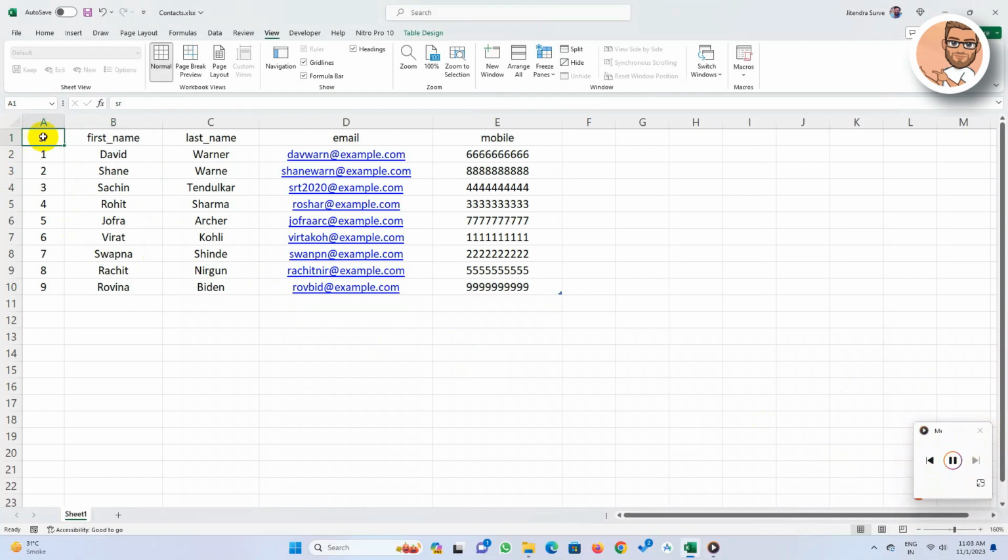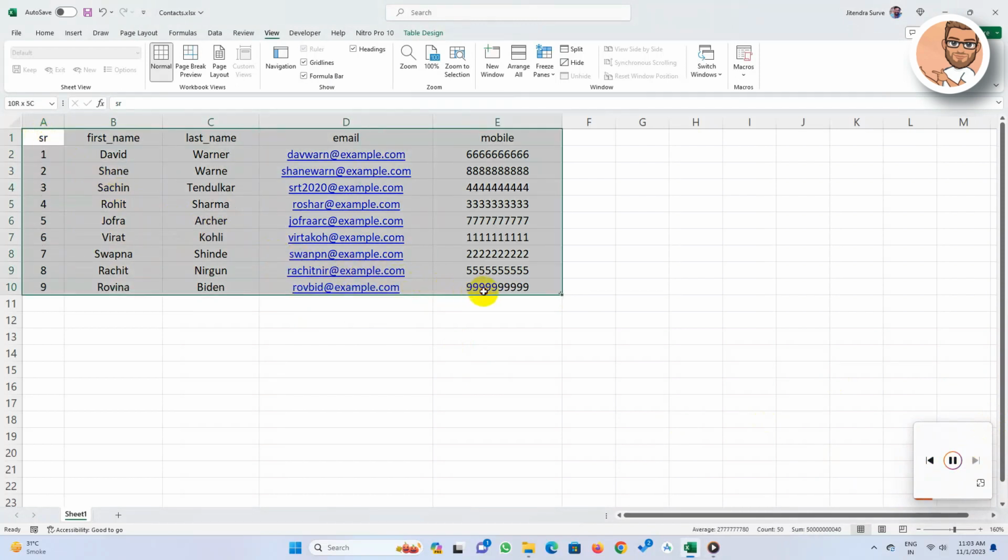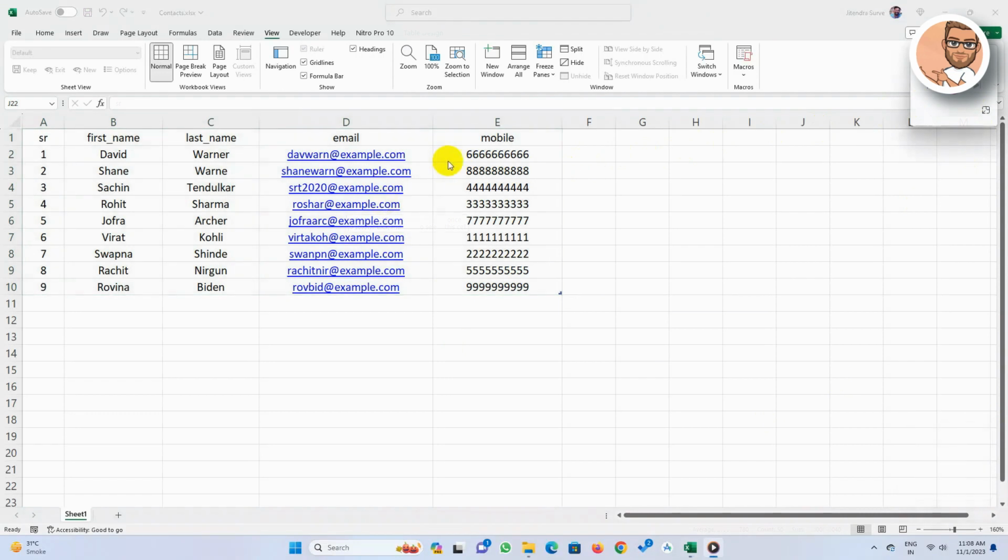So let's check out. As you can see, we have this contacts table in Microsoft Excel. We want to export this table to an XML data file for import in other database systems. To achieve this, we have to go to this developer tab.